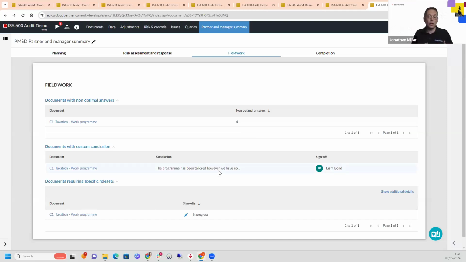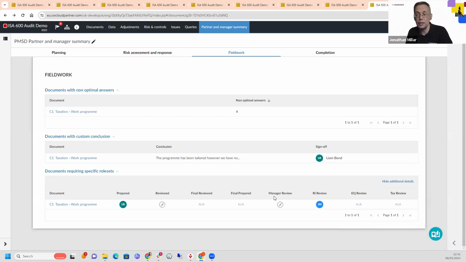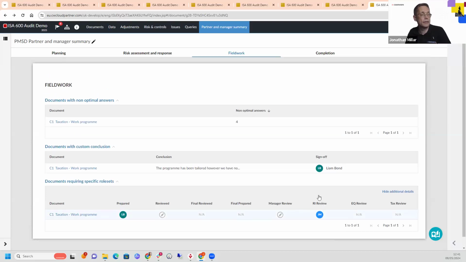Also, if you've changed the conclusion at all, so if you've had to put anything in that conclusion area which isn't just a simple, yes, we've concluded that the tax area is okay, if you put any other wording in there, that will feed through into here as well. So you can again focus on that. And if you think the RI perhaps needs to really have a look at this document, you can change the role set on that document to include the RI, and then the RI will know that they're meant to come in and review that file. So that's all been added to the fieldwork section.